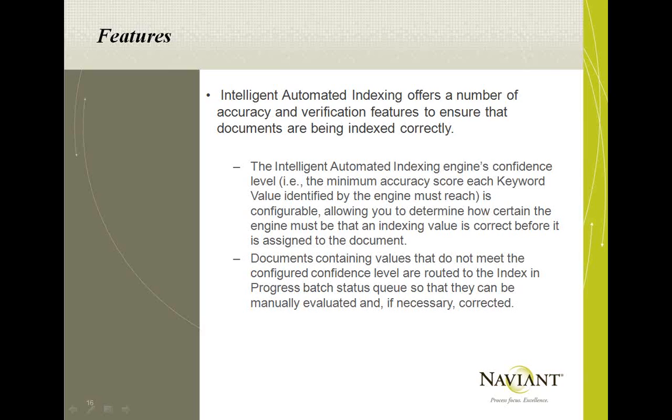What are some of the important features and differentiators? Well, obviously, one of the big things is you get the accuracy and the verification of your results. And just like with the automated indexing, you can set up a confidence threshold. That confidence threshold is very important to ensure that you are getting the accurate results.